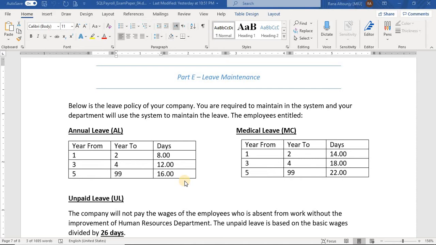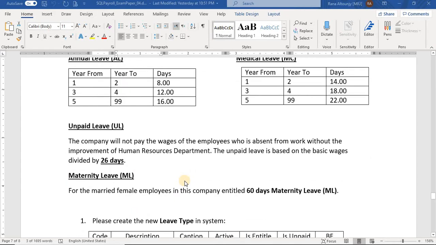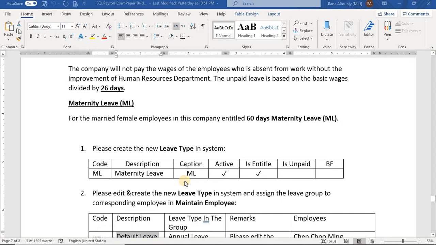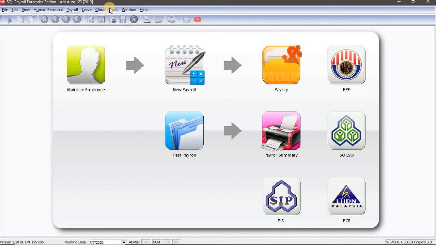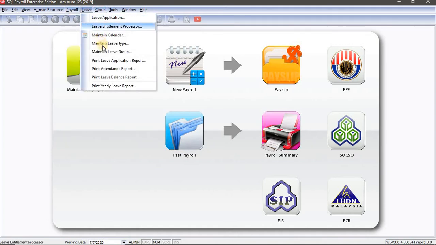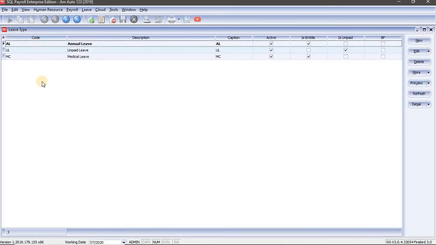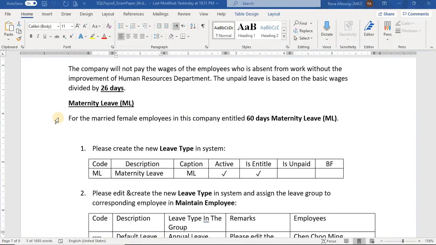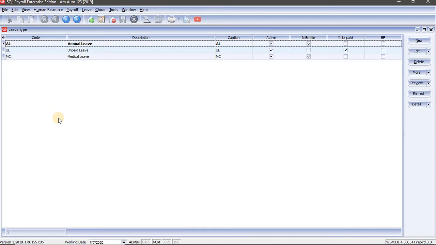So in our question here, below is the leave policy for the company for annual leave, medical leave, unpaid leave, and the maternity leave. What is asked from us? First, we have to create the leave type, because normally when you go to the SQL and you go to the leave, maintain leave type, companies have three types of leave, which are annual leave, unpaid leave, and medical leave. But when the company has female staff, they need to consider adding maternity leave. This leave is entitled only for female staff, giving 60 days maternity leave based on the rules and regulations of the government.